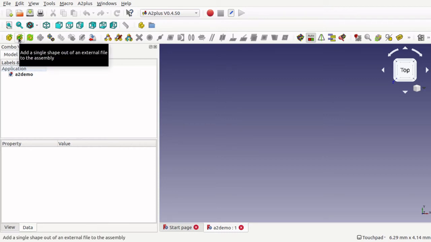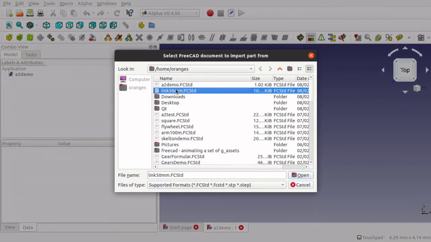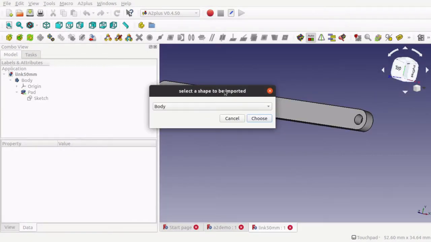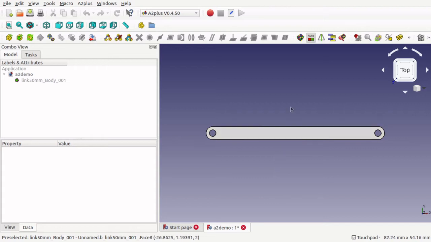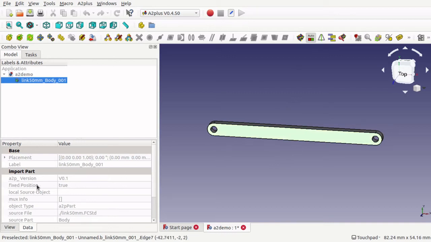So add a single shape out of external file. And I'm going to go to the link 50mm that we added earlier. Open that up. And what will happen, it will say select a shape to be imported. And I'm going to choose the body. There's nothing else to actually choose in there. Let's choose that.